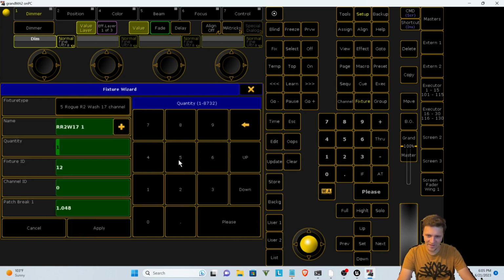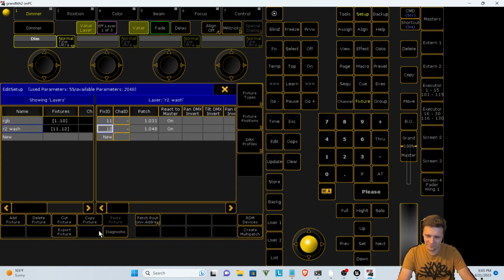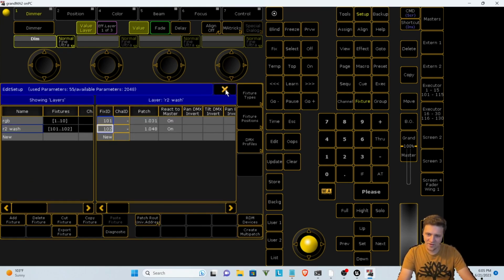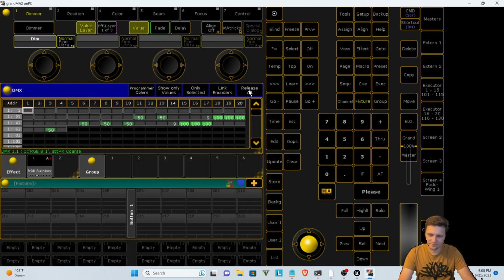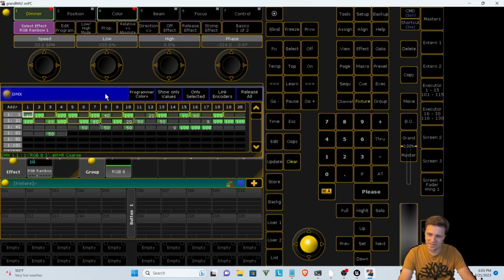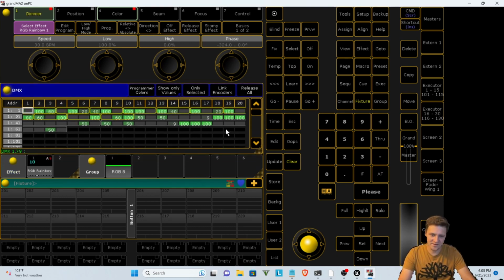I'm going to go ahead and add a second one just for fun. And then we can go ahead and exit and save. And then what I like to do is go to that first group, so 1 through 10. And they're going to be rainbowing at full. And so now I have this DMX window up. I can see my values being sent. So I do need to make sure that everything else is set up.